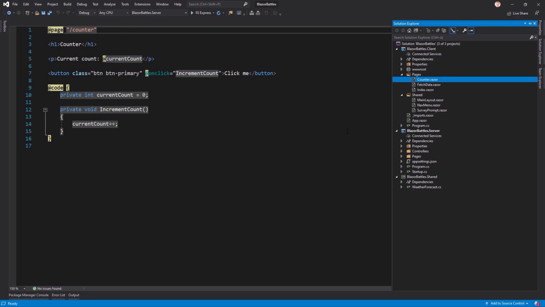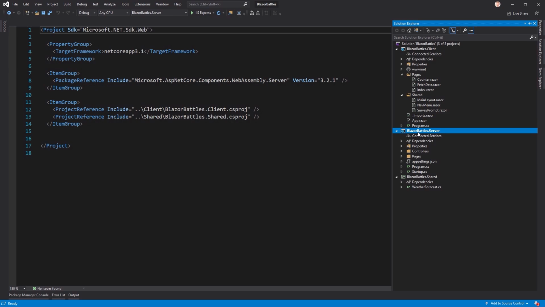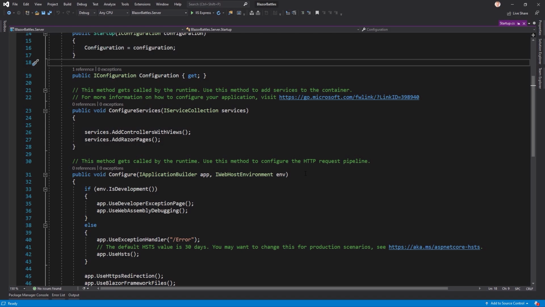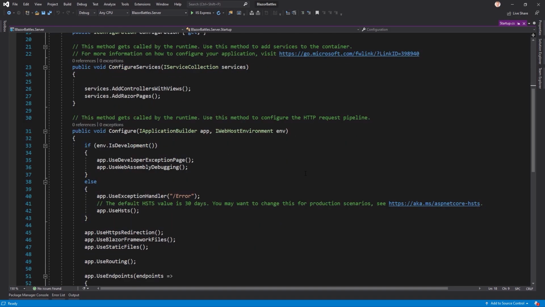The server project here consists of a program CS and a startup CS file. Now, in the startup class, we find the configure services and the configure method. The configure services configures the app's services. So a reusable component that provides app functionality. We will register services in the future in this method so they can be consumed in our web service via dependency injection, for instance, similar to the program CS of the client project.